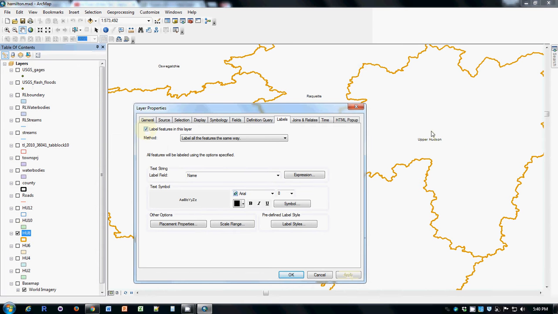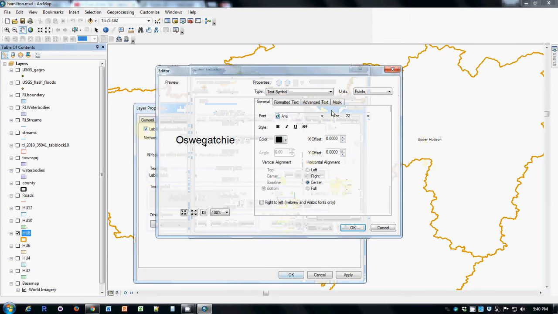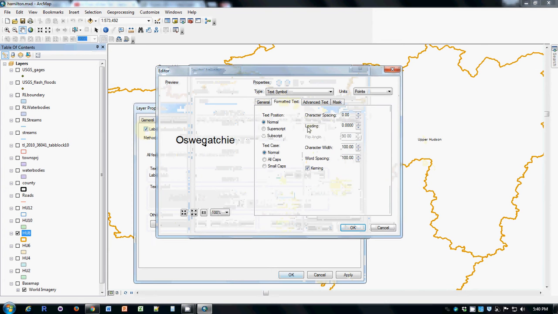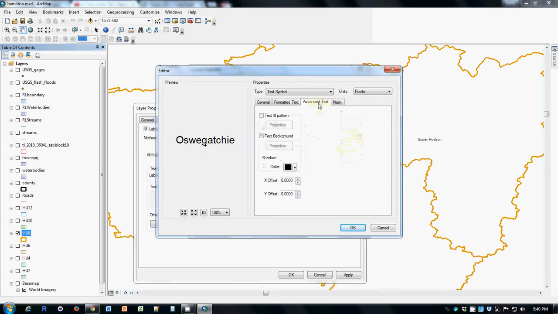But I decided that they really weren't very good. They're too small, and they don't have very good contrast. So I can go ahead and change those labels. I can change the font size to something larger. I can go into the symbol and edit the symbol, and I can change angles of the text. I can rotate. I can add shadows. I can add masking, and there are more options than you could imagine.